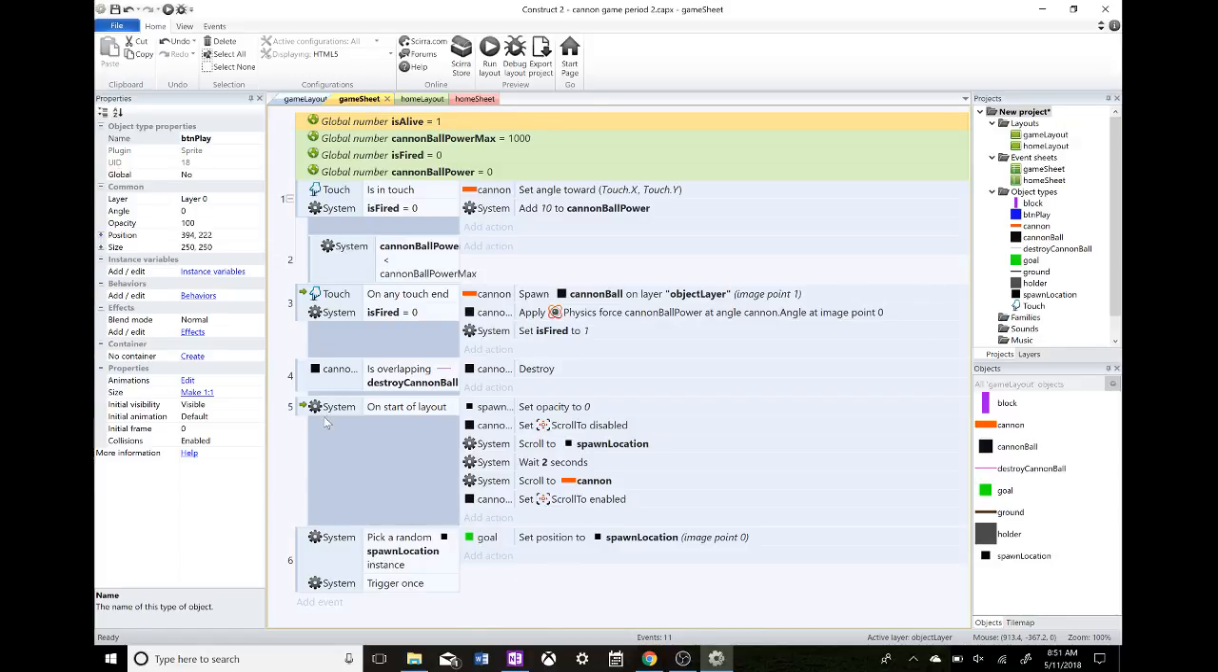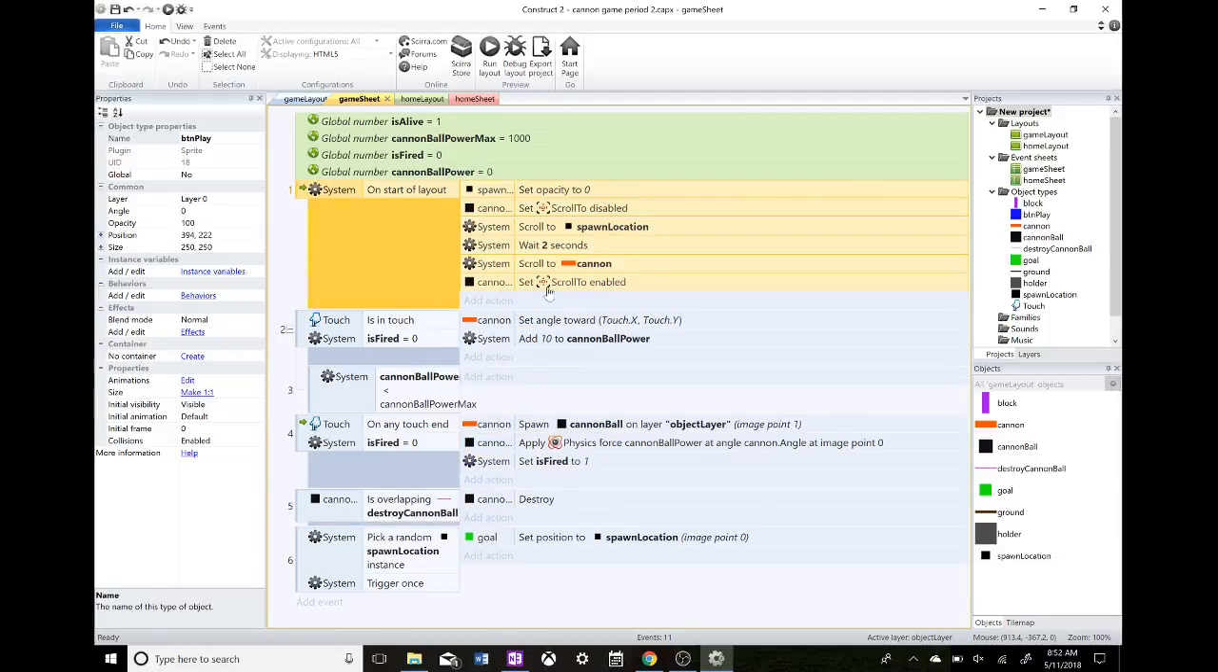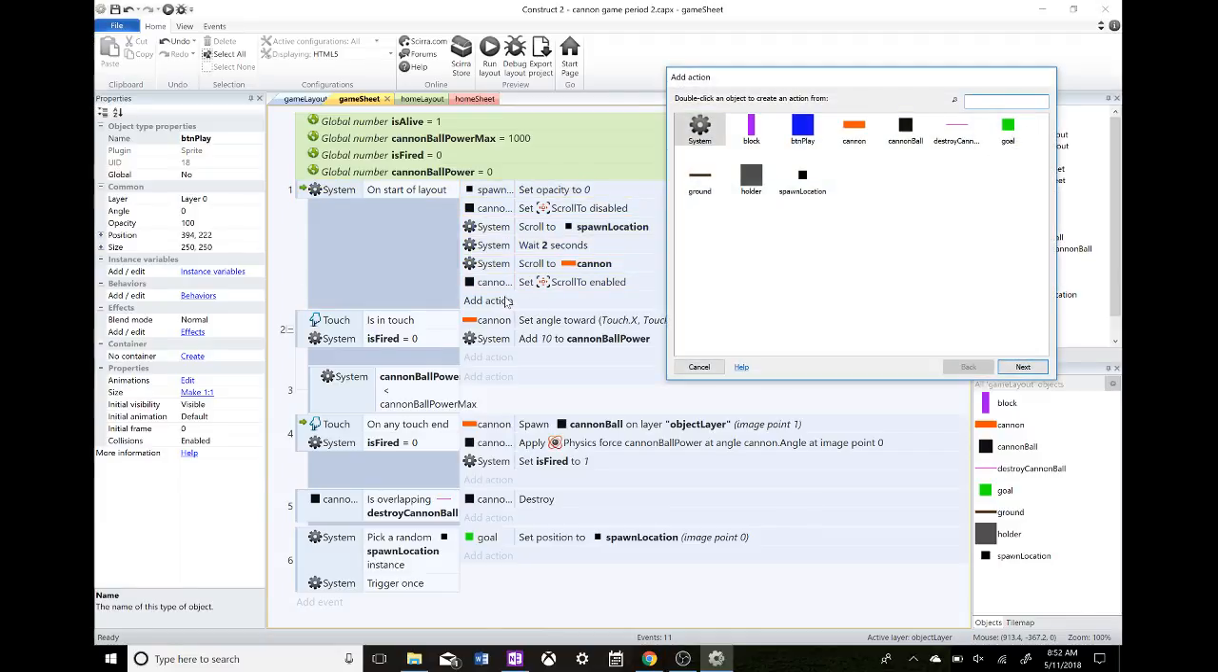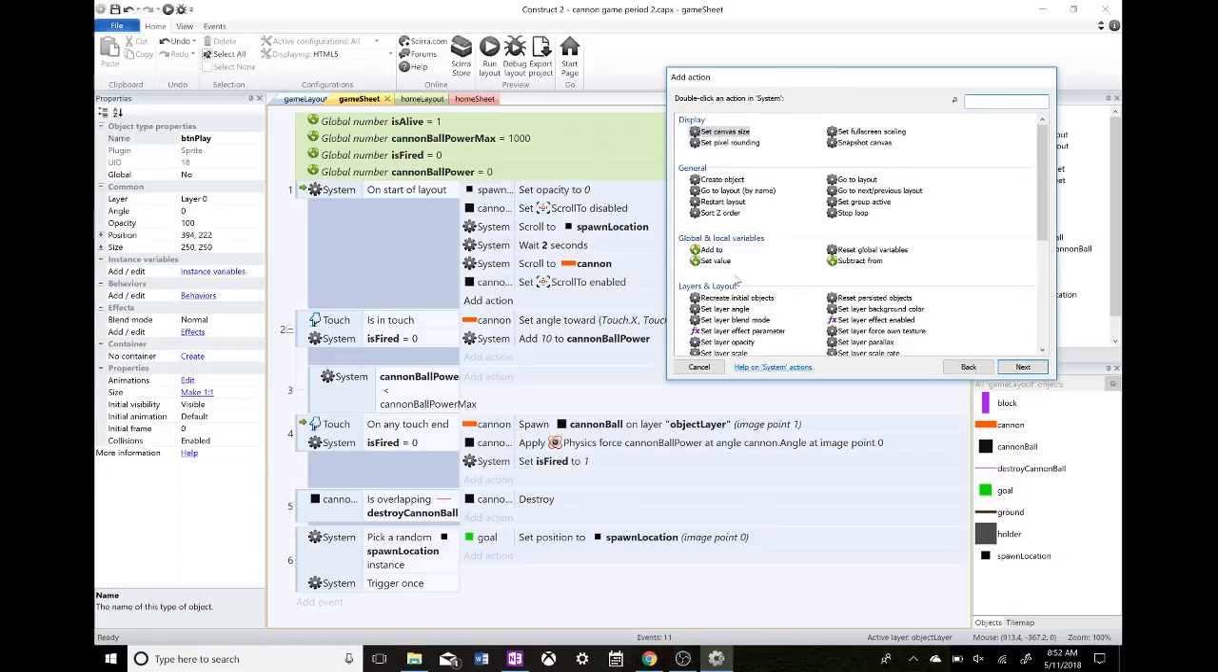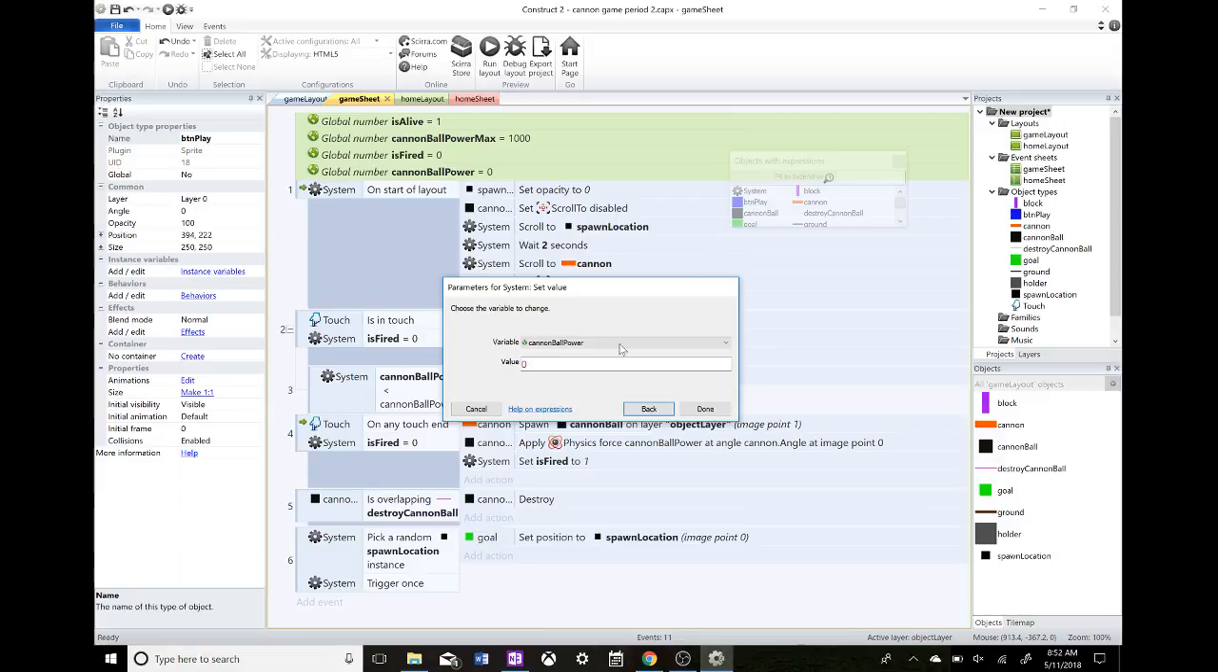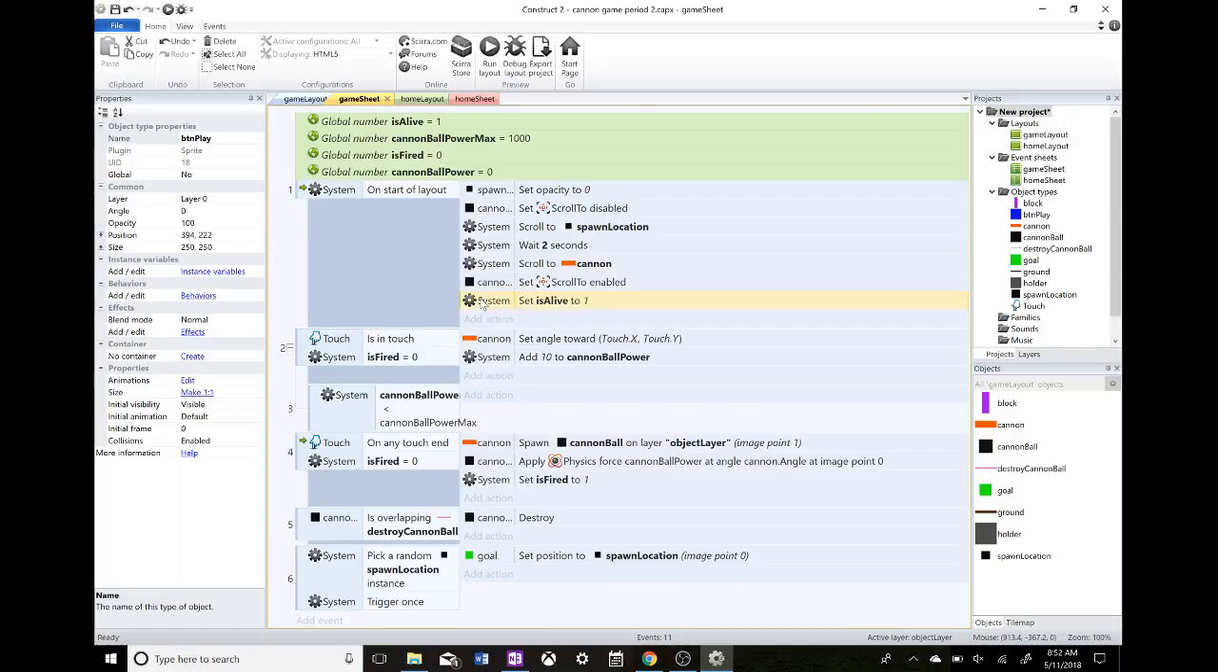And then just for safety, we're going to take this on start of layout event here and move that up to the top so that way we know it's first, because that's on the start of layout. You want that event first. And then in that event, you're going to add another action. We're going to do system, set value is alive equals 1. And you're going to drag this to the top of the actions list. So right at the start of the layout, the first thing it does is it sets your alive.